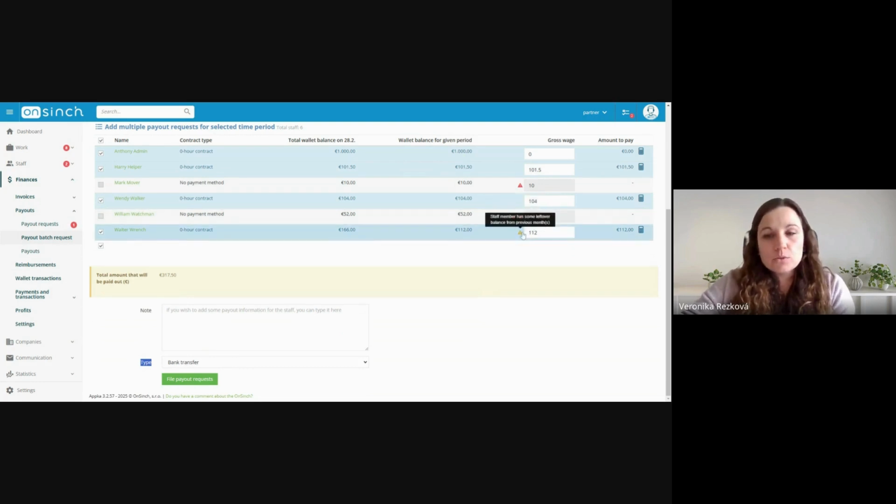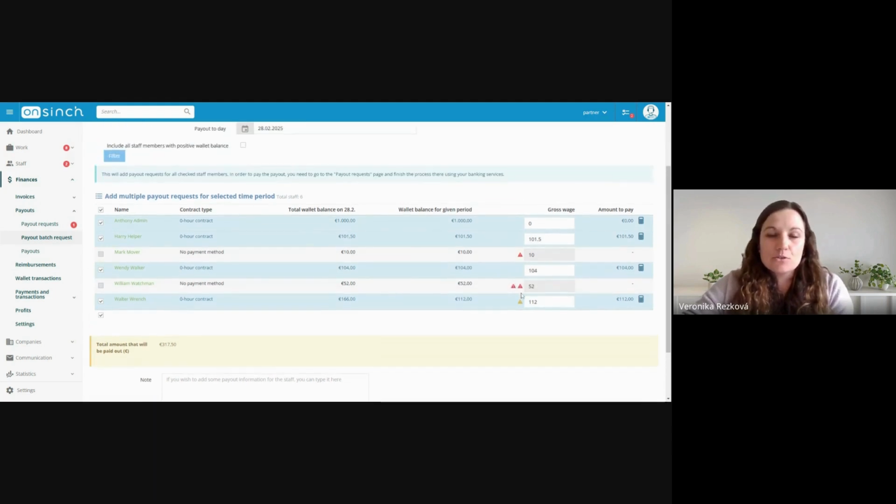And another warning you might want to see, which is orange, so it's not a hard stop problem, but it's something that requires attention, is this one in the Walter Range line. This means that the system tells you that staff member has some leftover balance from previous months.